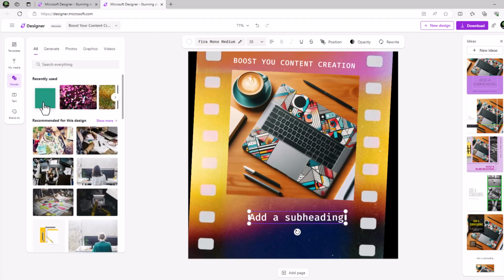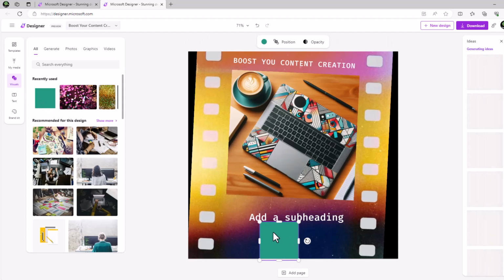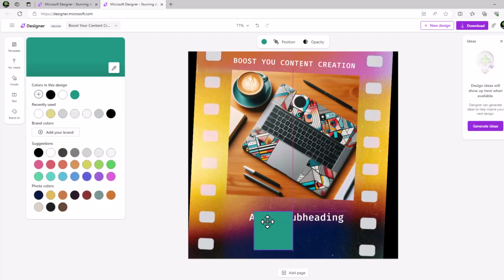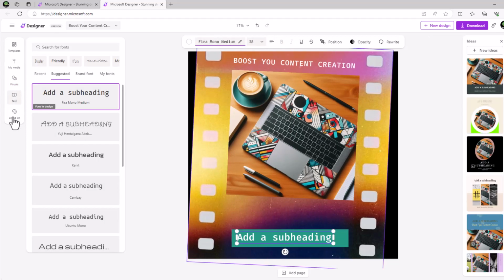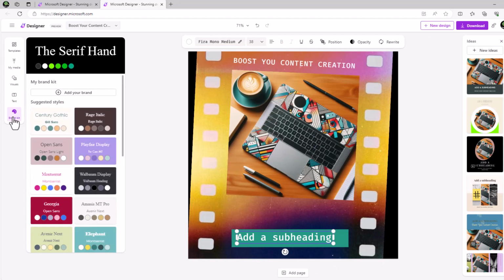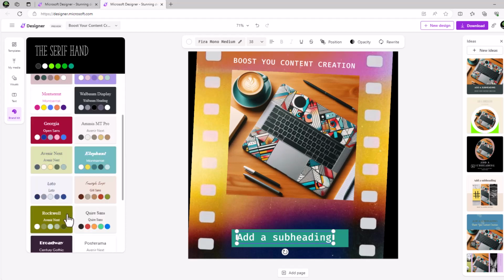For example, if I want to add a background on this text, I can click on this box here, you can see. And also there is a brand kit. For example, if you are dealing with a green color or a blue color, there are many brand kits that are already customized for you by the AI.